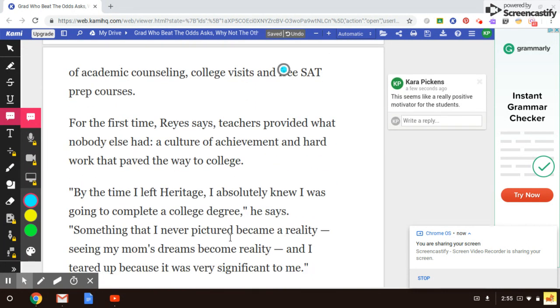For the first time, Reyes said, teachers provided what no one else had, a culture of achievement and hard work that paved the way to college.